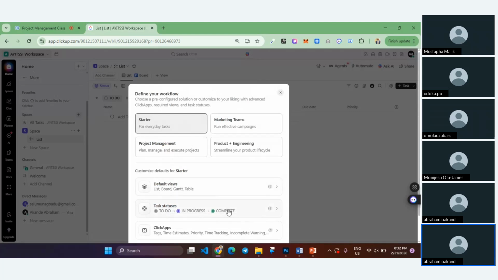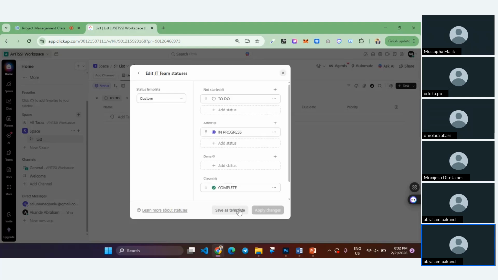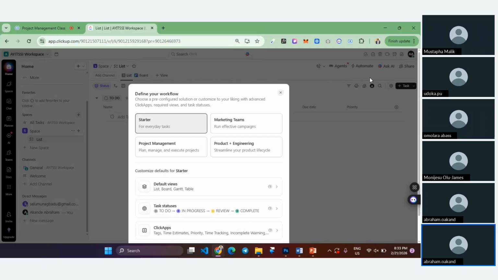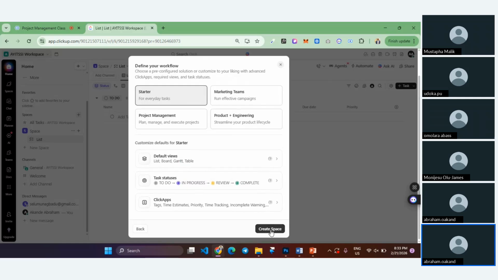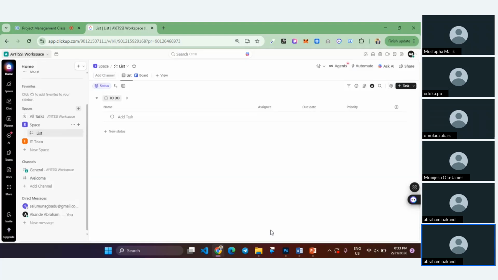Now we come to our task status. What we have already is to do, in progress, and complete. Let's assume we are adding a status to this, which is review, so that everything must go through a review process before we continue. Now, by so doing this, we can create our space.